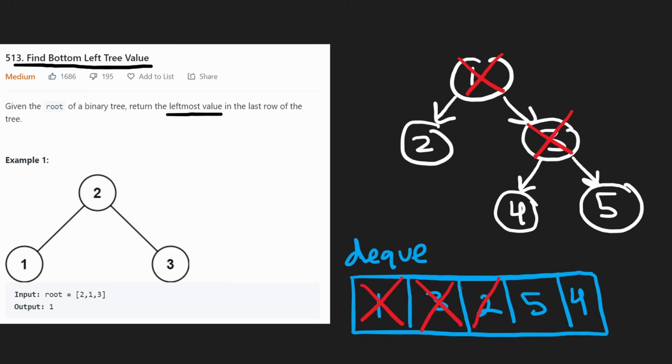We pop again from the left side of the queue. We see the 2, right? It's been processed. And we have to add its children as well. But as you can see, both of the left and right children are null. So we're not going to add null values to our deck. So in this case, we don't really have to do anything. We don't have to add anything to our queue.